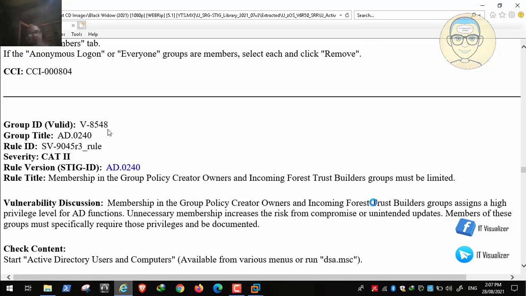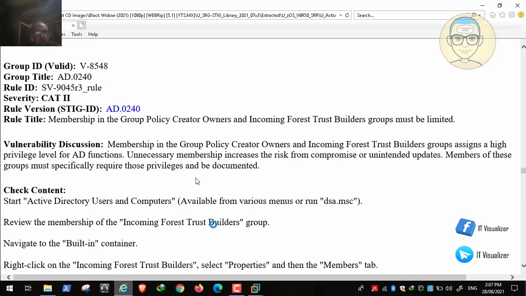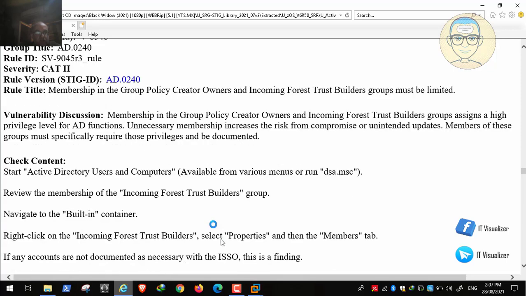Actually, I don't have group policy creators. The only member of the group policy creators group is the administrators group, so this is not a finding. We will go and check, so go to the built-in and go to the incoming forest trust builders and see.